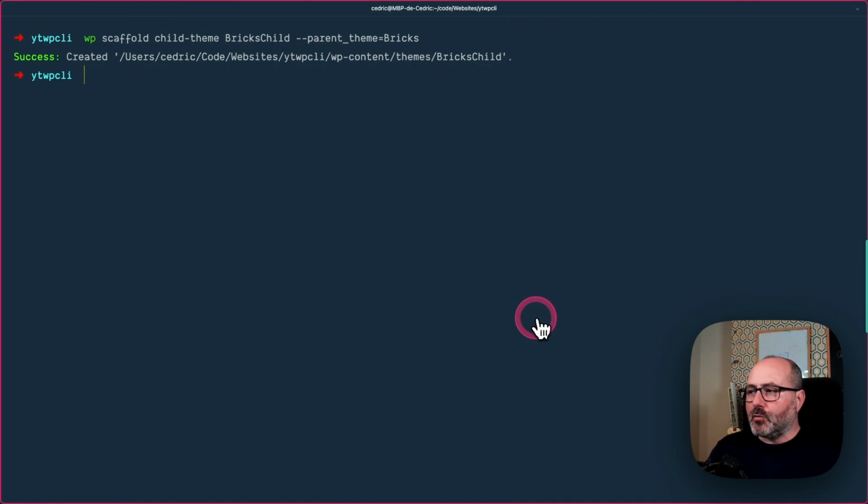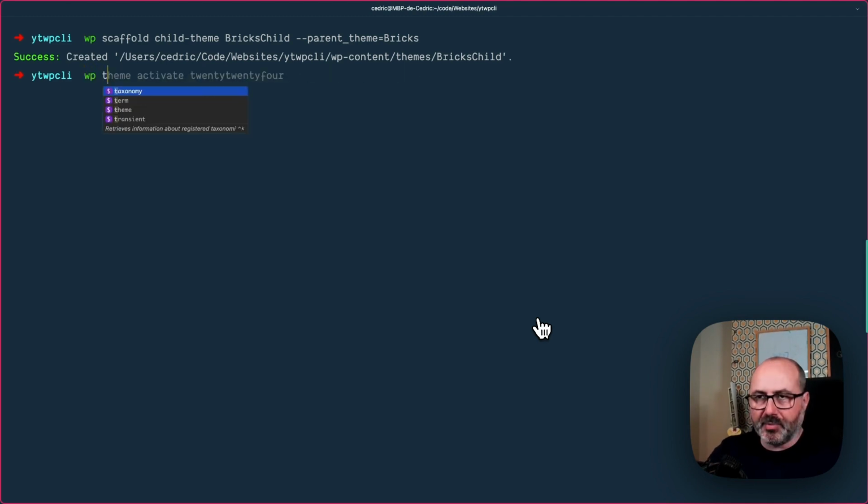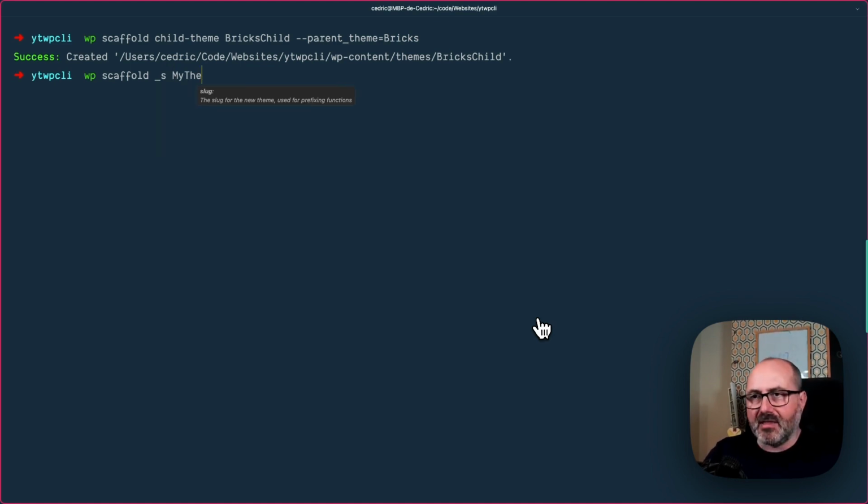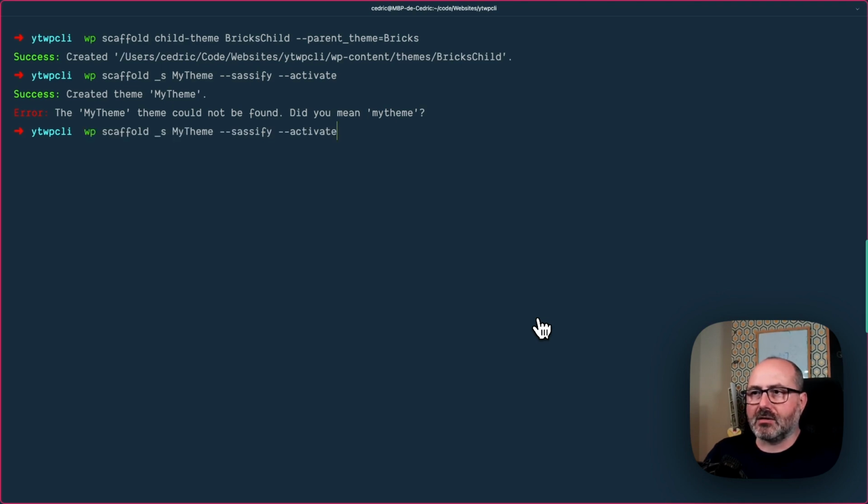And if we want to create a new theme, let's say we want to make something completely custom for a client, we can WP scaffold, and I will use underscores. Maybe you know or you don't know Underscores. Underscores is a famous blueprint for creating WordPress themes. So I will name it My Theme, and I will use Sass, for example. So I will use sassify, and I want to activate it directly. And of course, I need to use, because it's the slug I'm creating, lowercase, my-theme.